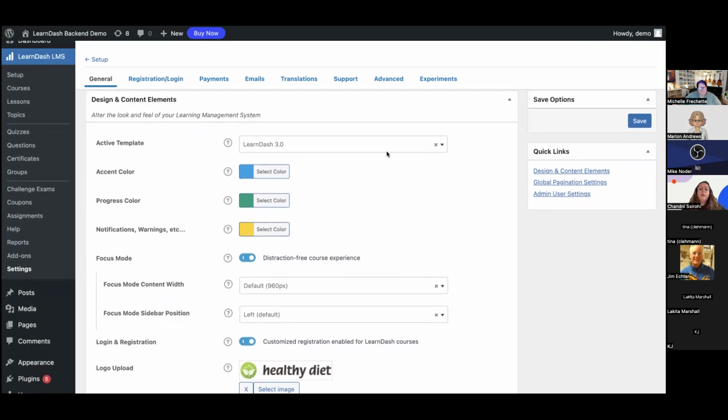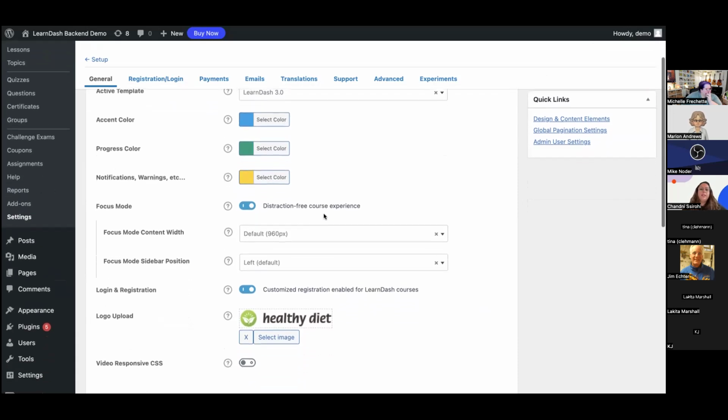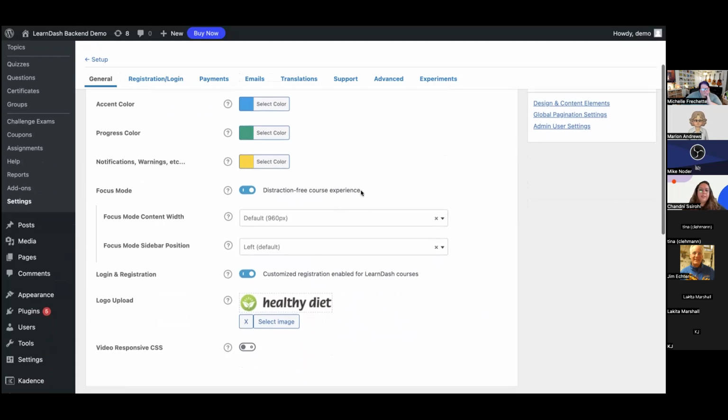If you are or will be purchasing LearnDash now, or you're already using it and you're on the latest version, then I would highly recommend going with the active template, which is LearnDash 3.0, because it gives a lot more features that I'll be showing you in just a bit.